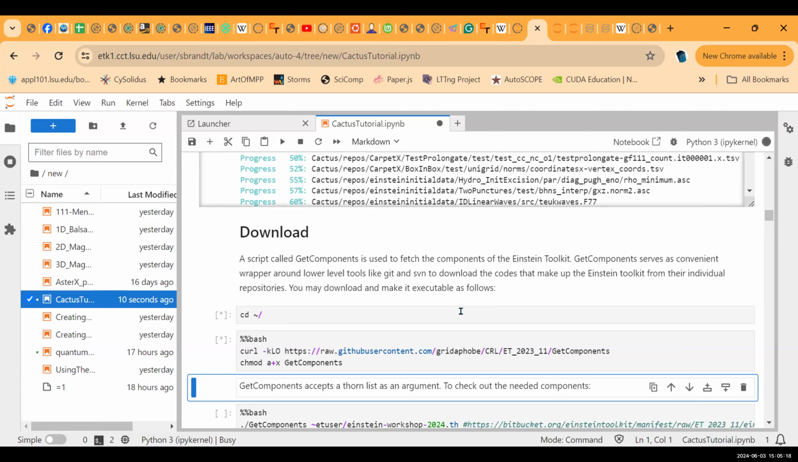So what they did is they created this Perl script called GetComponents. The idea is that GetComponents reads this thing called a thorn list, and it checks out a bunch of different software repositories from a bunch of different locations. So the Einstein Toolkit isn't centralized. It comes from multiple different repositories in different places.